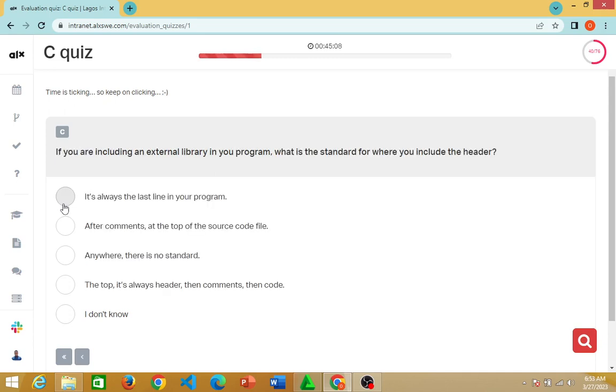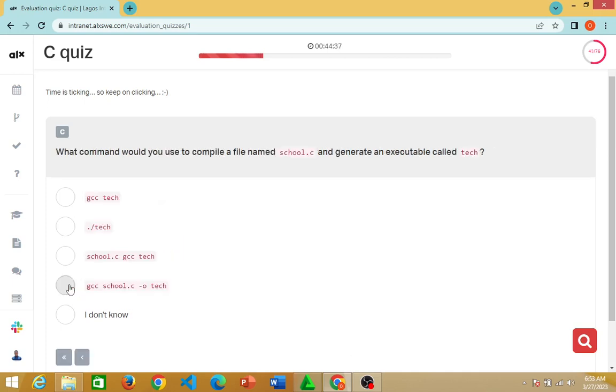If you are including an external library in your program, what is the standard for where you include the header? At the top of the source code. Yes, this is it. At the top, you always have the header, that's the format: header, comment, then your code. I'll pick this.